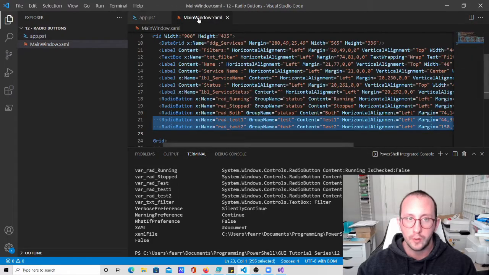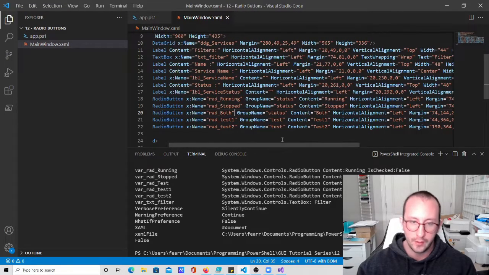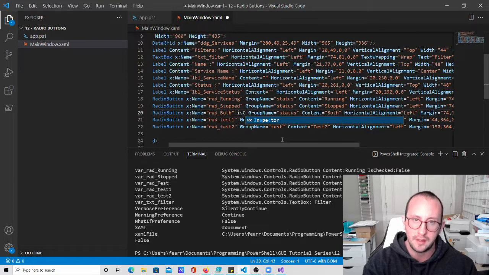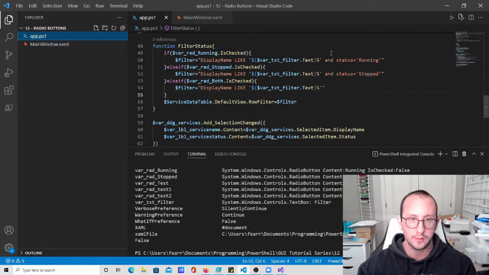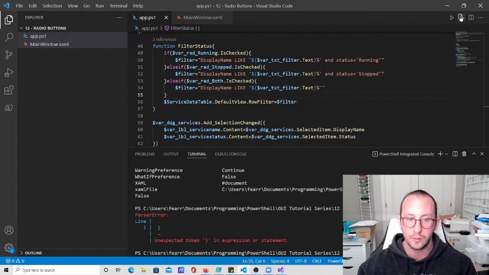And what I'm going to do is add, for the radio button for both, is checked equals, oops, I believe that that's going to be is checked equals true. I believe that that's how you would spell it. I'm not 100% positive on this one, but let's just see what it is.